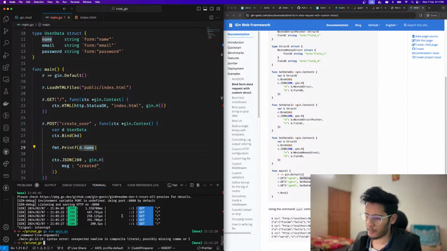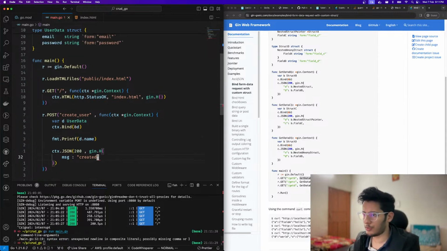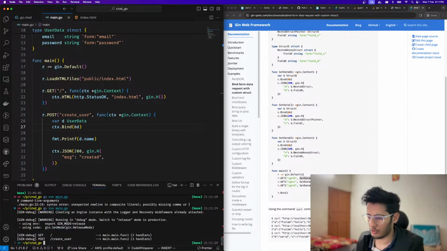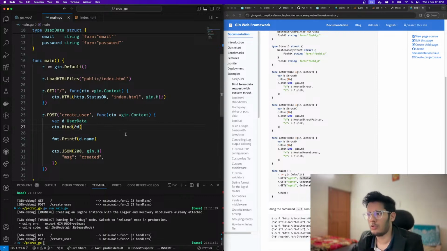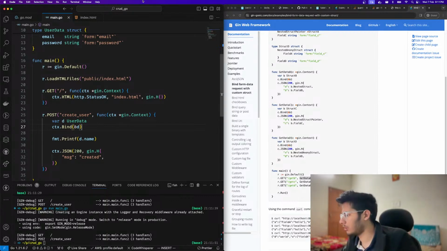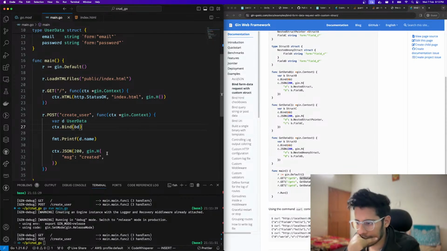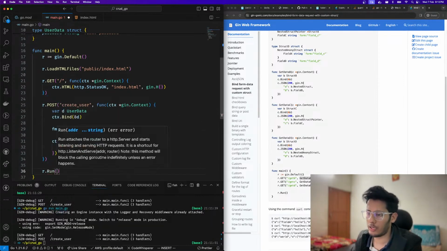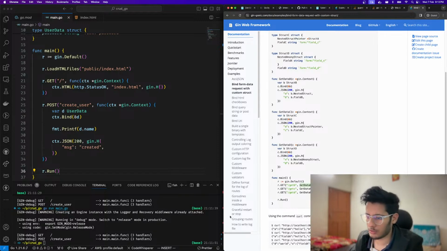Let's restart our server, and it is angry at us because we haven't specified this one, and then message should also be a string. There's nothing called JSON. We are not in the JavaScript world. There you go. This is running in debug mode, switch to release in production. Create user. Why are you not working? It doesn't even give us errors. What's wrong? Oh, because we removed r.Run. Okay, makes sense.